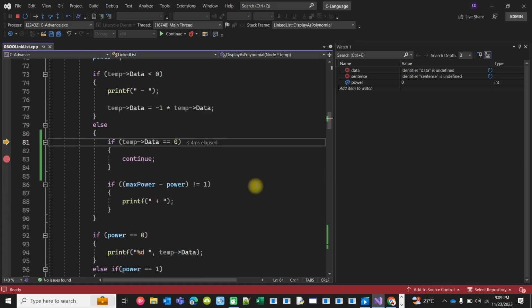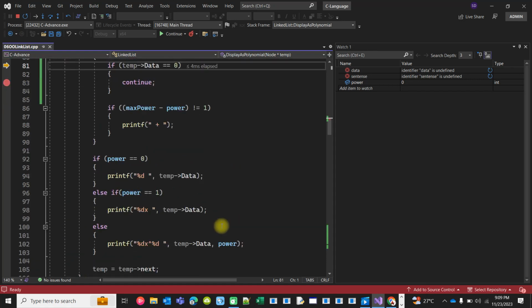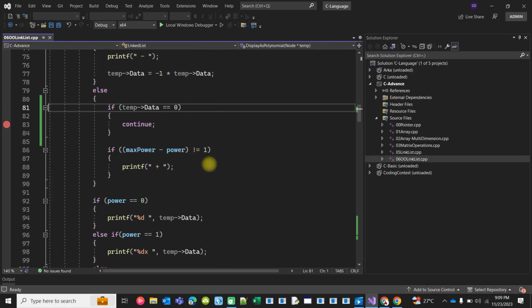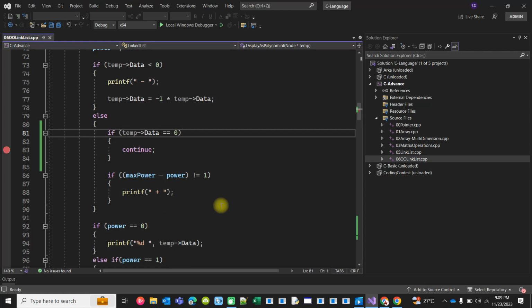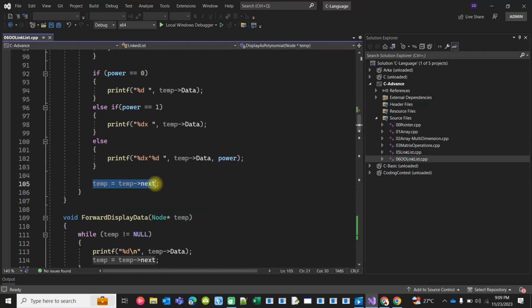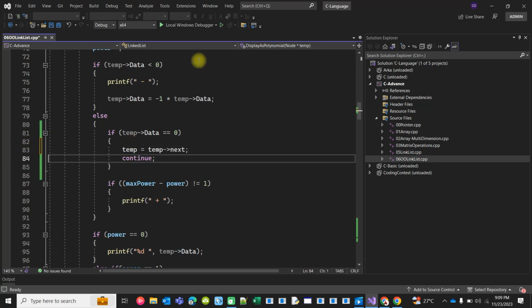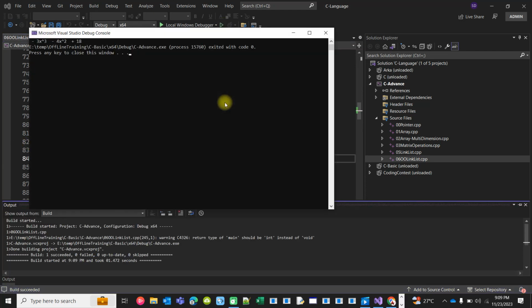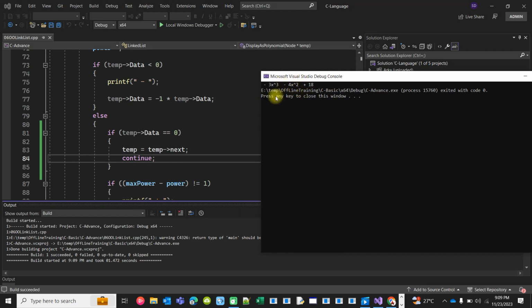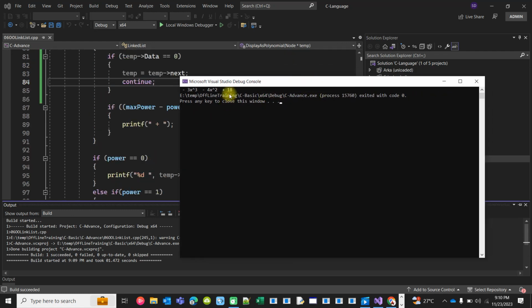No, what we have not done, we have not done this temp equal to temp next. That is the problem. That's why it has not moved to the next node actually. So in case we want to continue without typing anything, then we have to do this here as well. Let me try that. Yeah, it seems it is working, right? Because I have to do this at this stage and immediately continue without doing any of the remaining stuff.